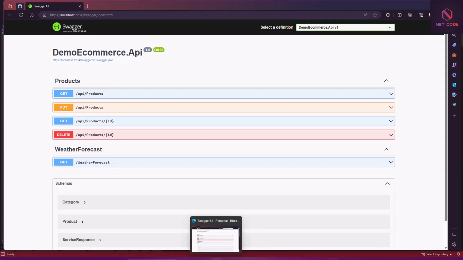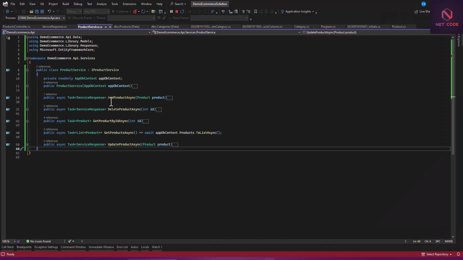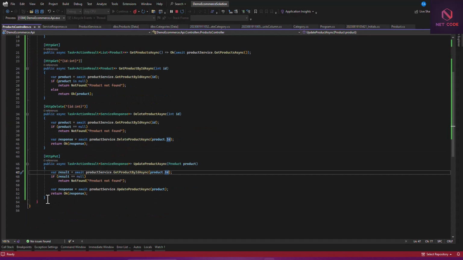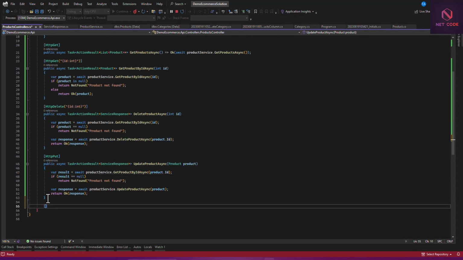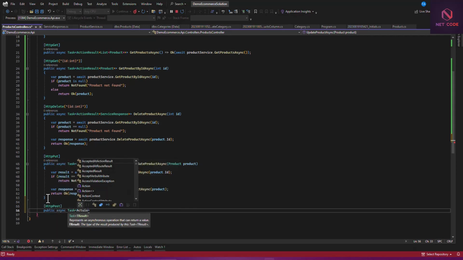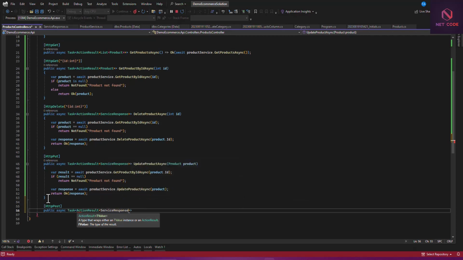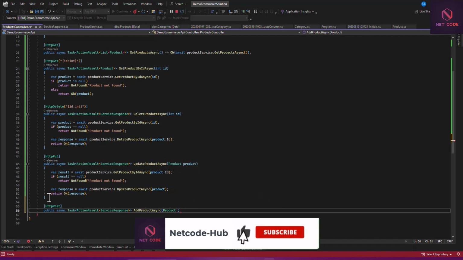Now let's see. So we go back to our project here, and I can see we have this add, but when you go to our controller, there's no add. So let's add here, and that is HTTP post. And that is public async task action results. And now this is coming in with a service response. Now this is add product async, and now it is coming with a product and its objects.